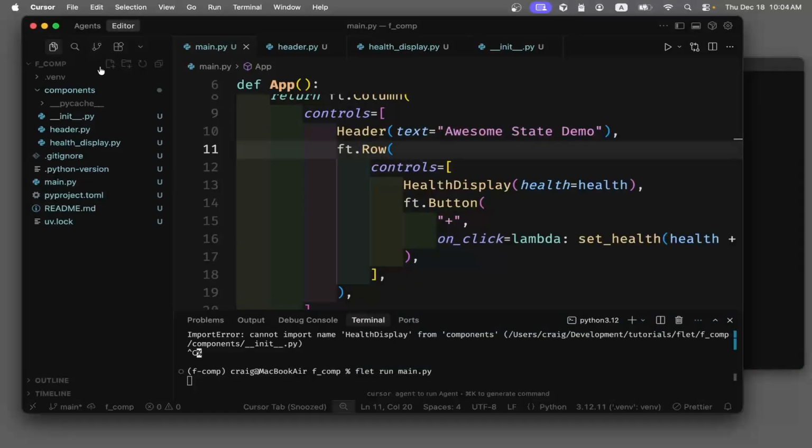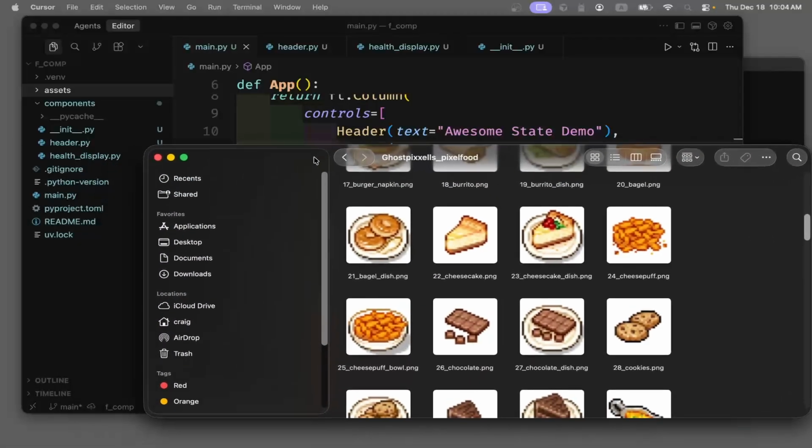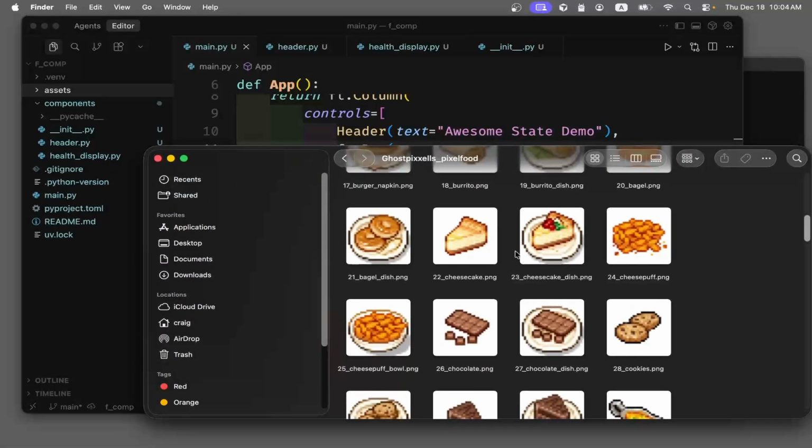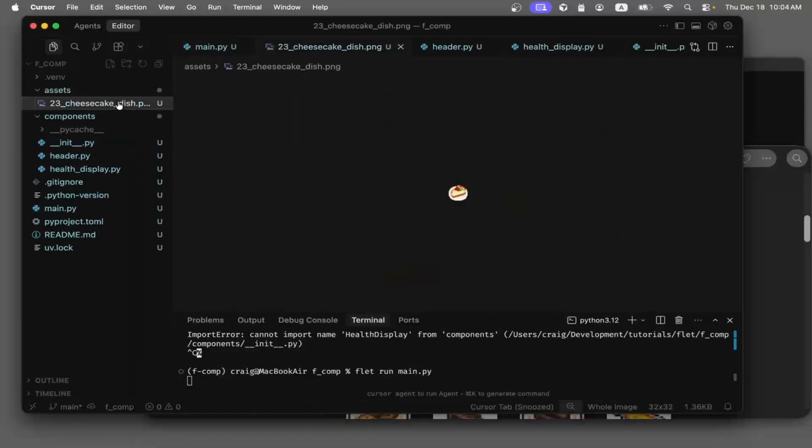I'm going to create a folder called assets. And in the assets folder, I'm going to get a cheesecake that I got from Ghost Pixels for itch.io. You could pick any food here. I'll drop it into the assets. I'm going to rename it cheesecake.